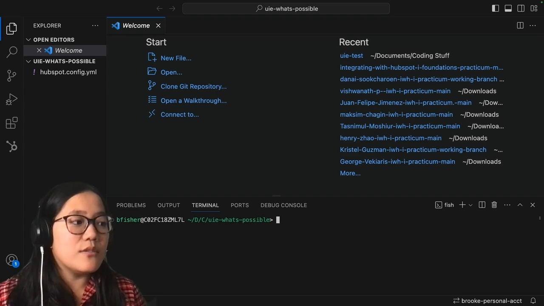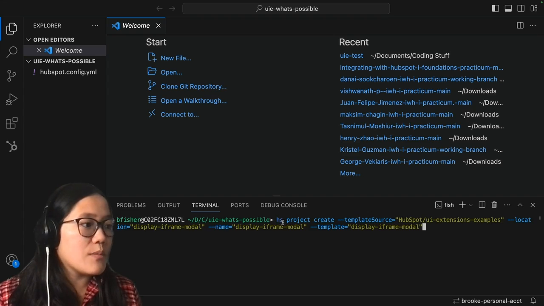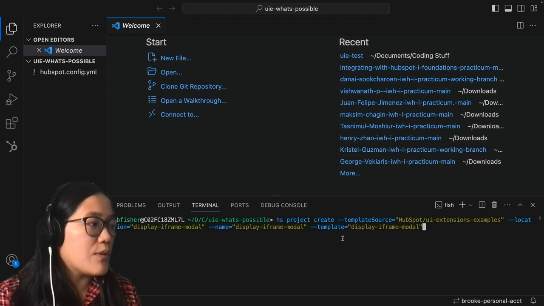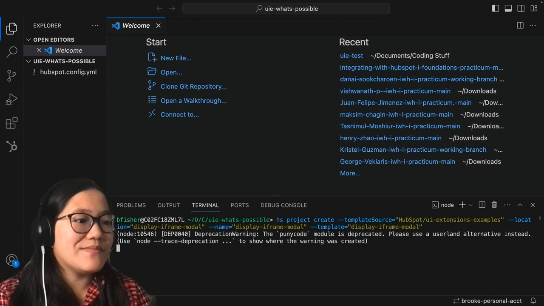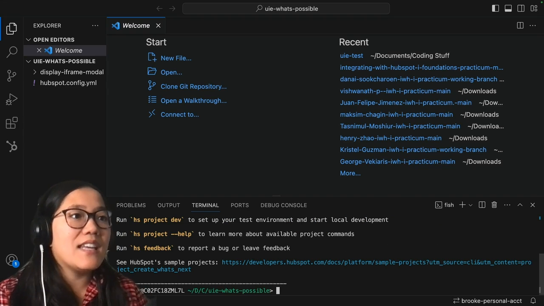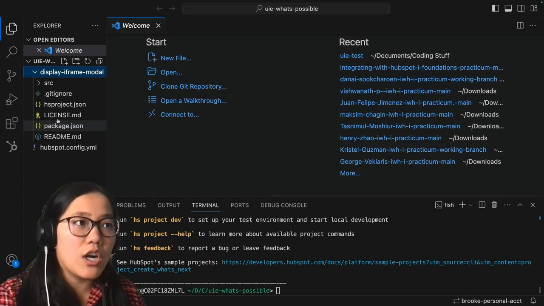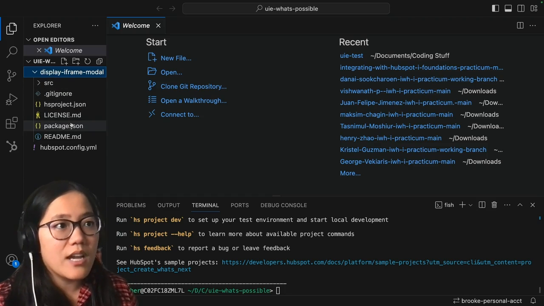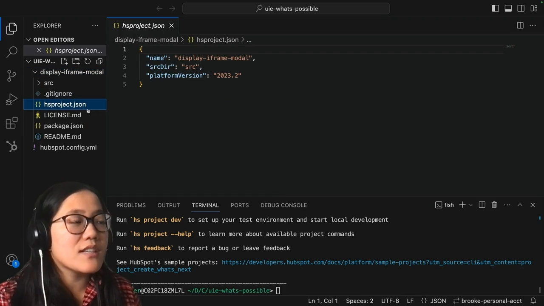So what we're gonna do is we're just going to put this into our terminal, hs project create, and we're gonna use the template source, and we're doing the display iframe modal, which is what I showed you at the beginning. And then we will run this, and it will build out all of the files that we need for our iframe modal to work. So that's awesome. And we have our hs project JSON file here.